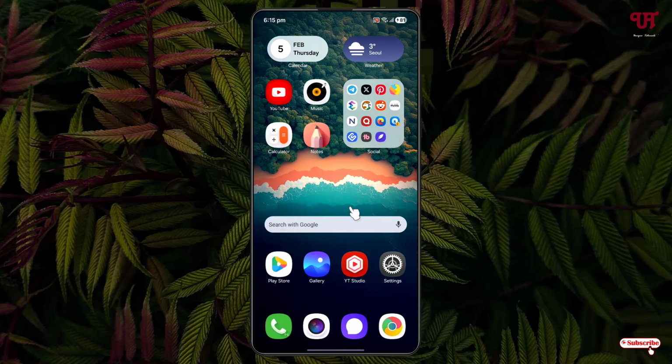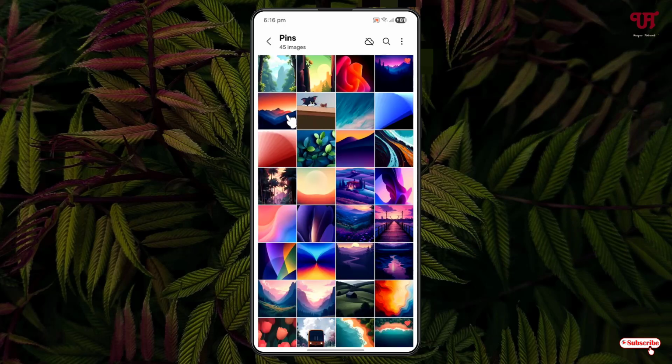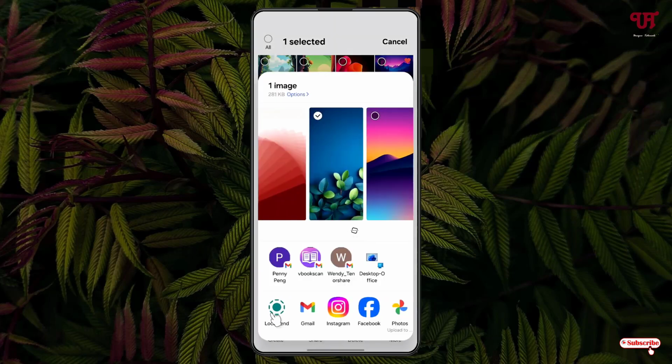Now just open any application, whichever application you want to open. Say I want to open the gallery, so let me select some image file. You can select a video file or any other file also. Once you select the respective file, you will see a share option. Just click on it. Now search for the installed application by clicking on this more.